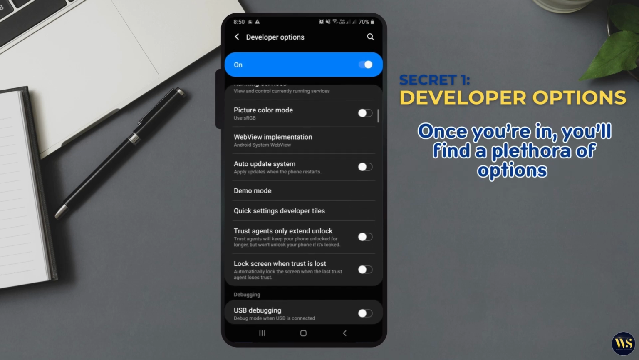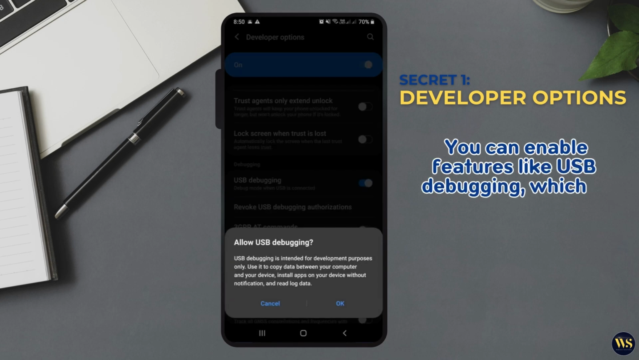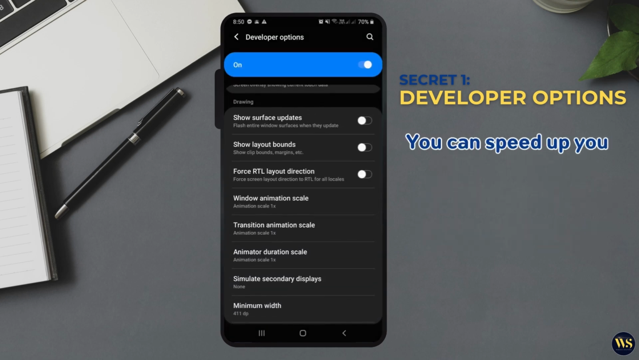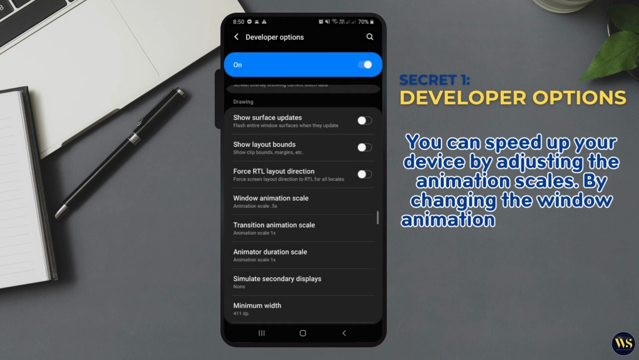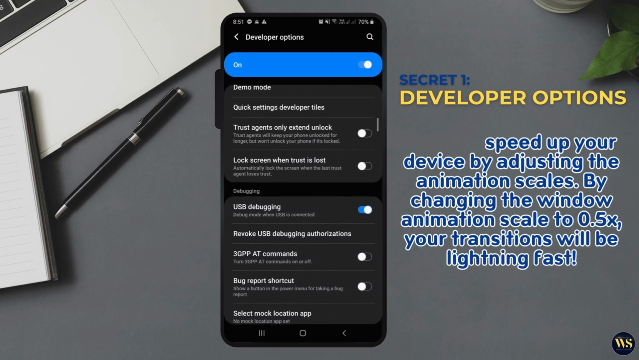Once you're in, you will find a plethora of options. You can enable features like USB debugging, which is essential if you are into programming or want to root your device. But here's a fun one. You can speed up your device by adjusting the animation scales. By changing the window animation scale to 0.5 times, your transitions will be lightning fast.